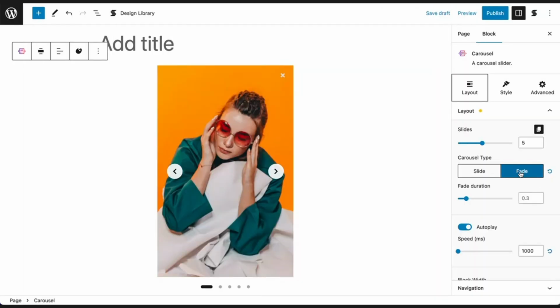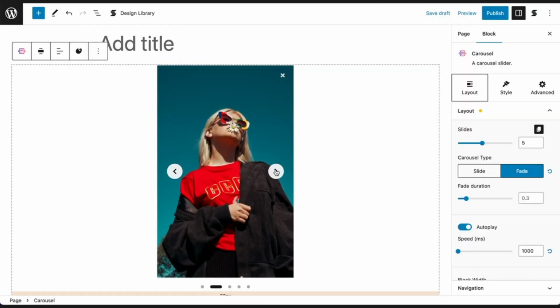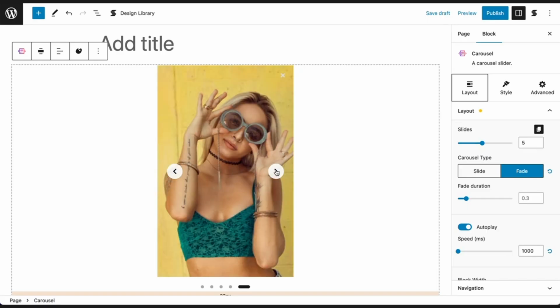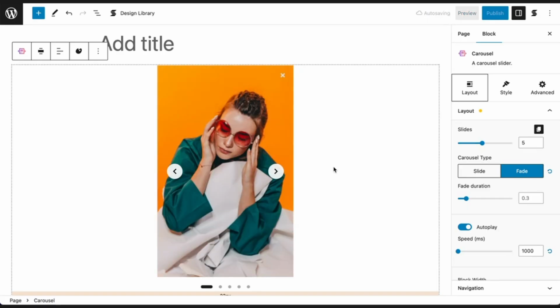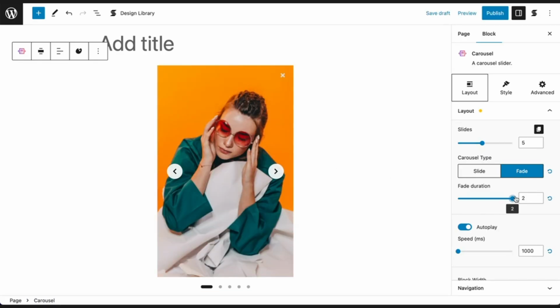When you select the Fade option, your slides will appear one at a time in the carousel with a fade transition to the next slide. You can adjust the fade duration over here.